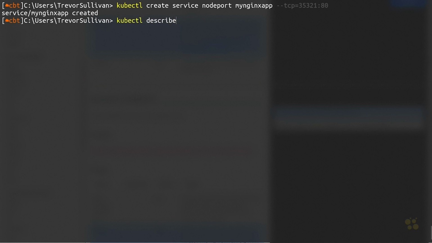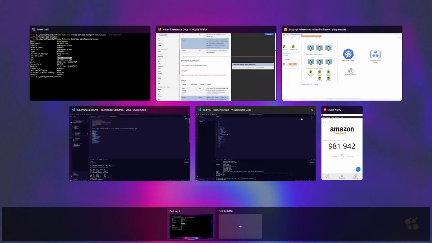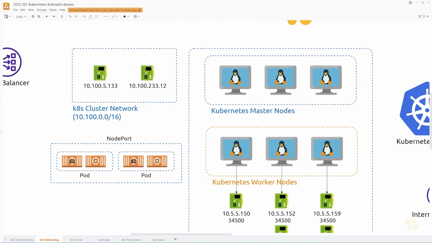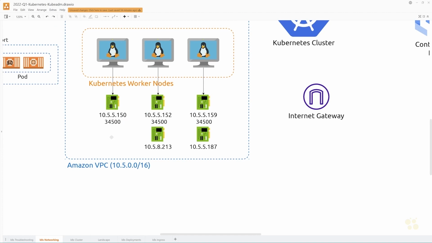So let's do a kubectl describe service my Nginx app and just see what that resource looks like on our cluster. And sure enough, you can see that it is up and running here, and it did get an IP address on the cluster network. If you remember from the diagram that we were looking at previously, that is going to be on this cluster network right up here, and that's only internal to the cluster. So the service controller itself does not get an IP address on the VPC directly.